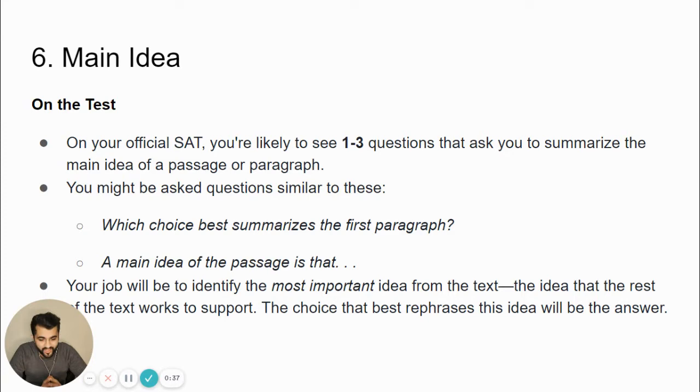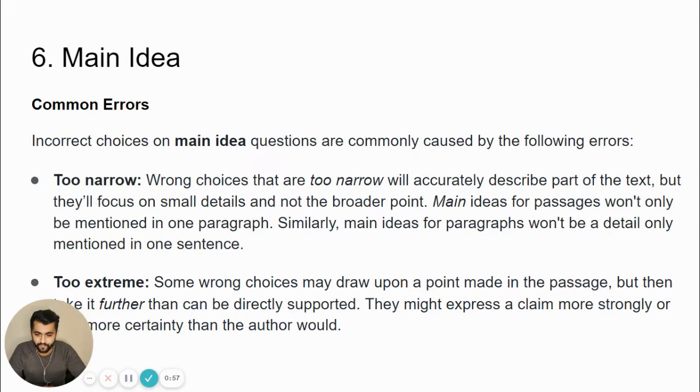Which choice best summarizes the first paragraph, or a main idea of the passage is that. So your job here is to identify the most important idea from the text, the idea that the rest of the text works to support. The choice that best rephrases this idea will be the answer. So what are the common errors here?